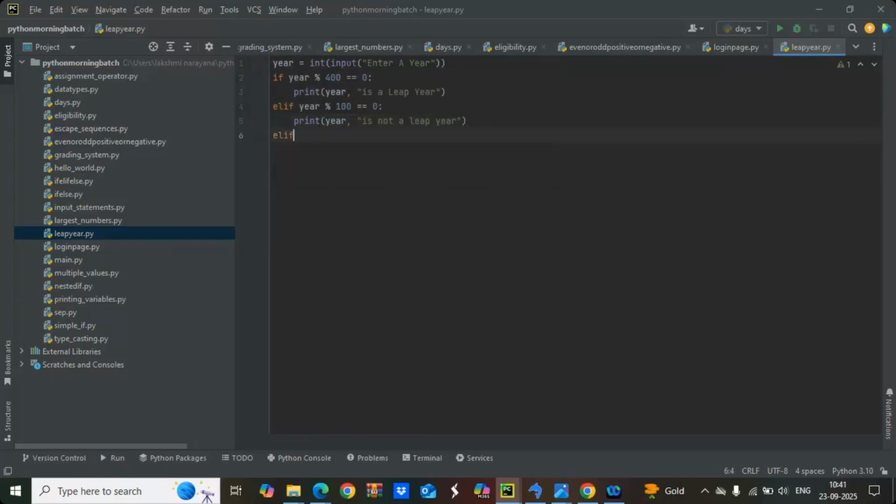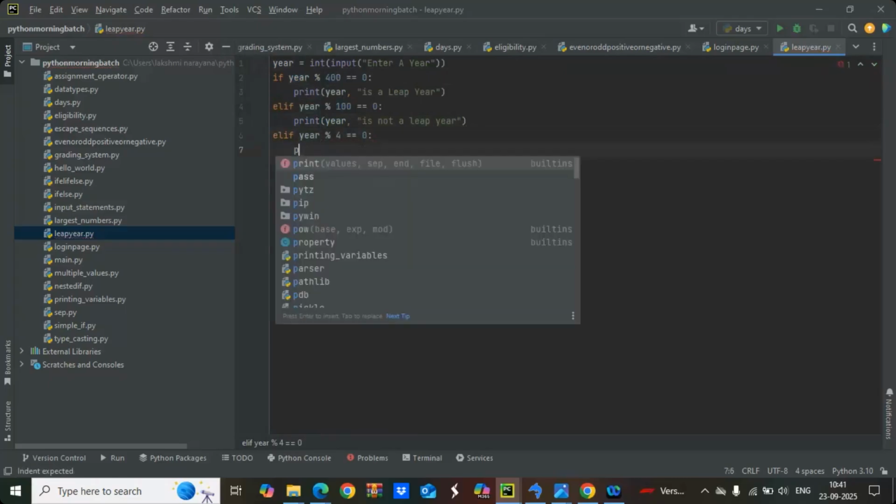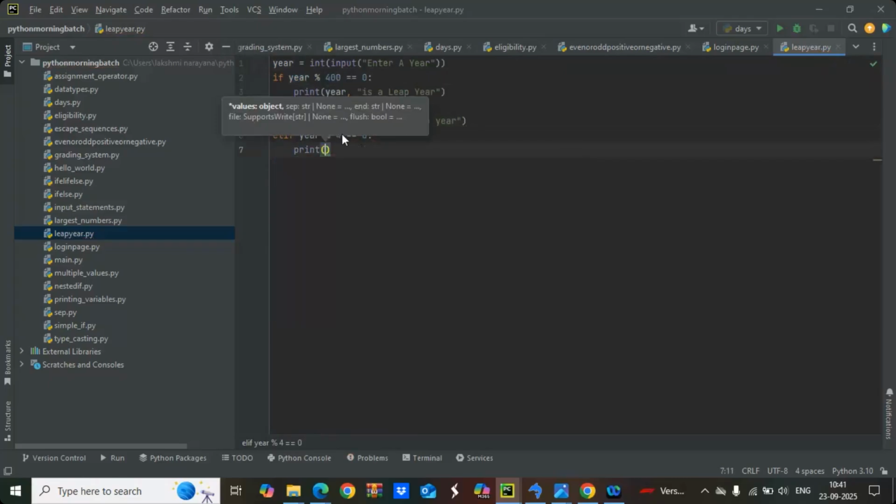Elif another condition: is it divisible by 4? Okay. So year modulus 4 equals to 0, and it's a leap year. Else, it's not a leap year.